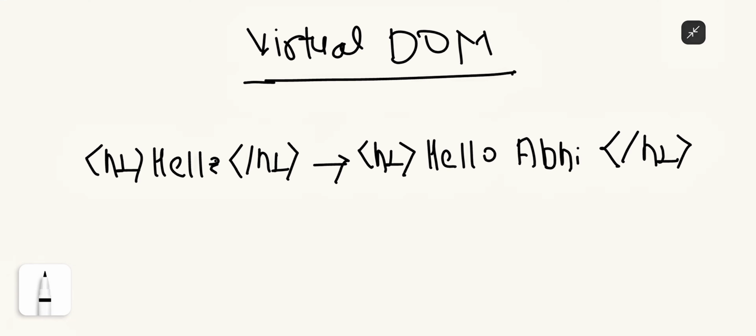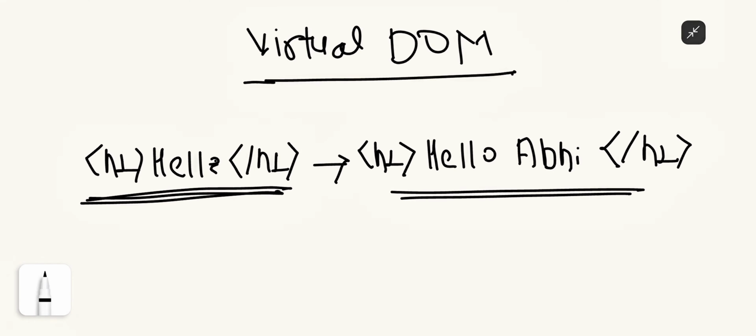So now let's see what the virtual DOM is. The name itself depicts that it is virtual, a copy of the real DOM. Suppose there is an example of HTML. This is an h1 tag which initially contains hello, and now the state changes from hello to hello Abhi. What React does, React creates a new virtual DOM which contains hello Abhi, and React compares the old and new virtual DOM. Then it updates only that text in the real DOM, not rebuilding everything from scratch.